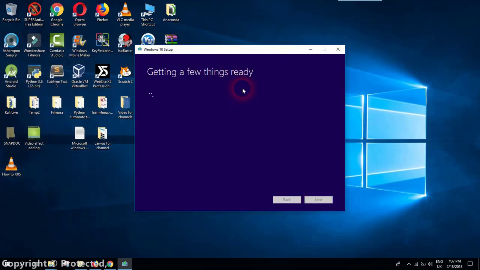And Windows is saying that it's getting a few things ready, so we'll just have to wait until the progress is done. So we'll just stop the video here because this operation will take a few minutes, up to 10-15 minutes maximum to make my USB stick ready, and then we should be ready to go. I will just stop the video here and then we will continue afterwards.